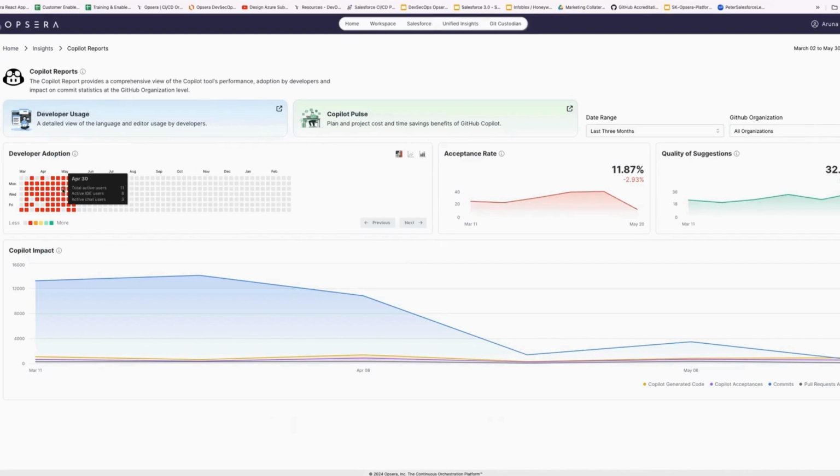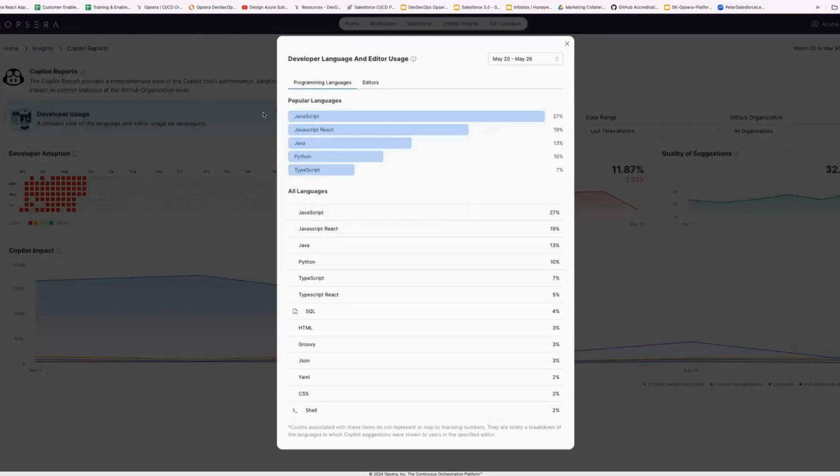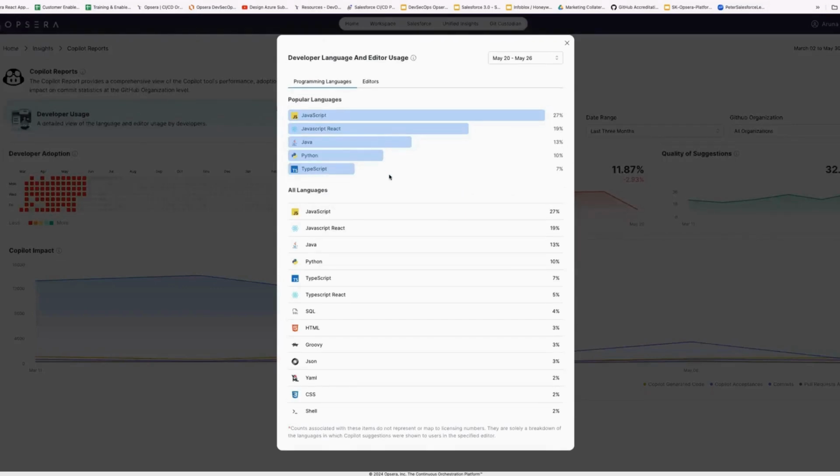users, the IDE users, and active chat users, how they're getting code and how they're adopting the code that was recommended to them. Then we also have the acceptance rate, which is very interesting to see, and get into how much of the suggestions that were given were adopted. And then the quality of suggestions, which is really interesting that it's so high, and which is really good for developers to use it.